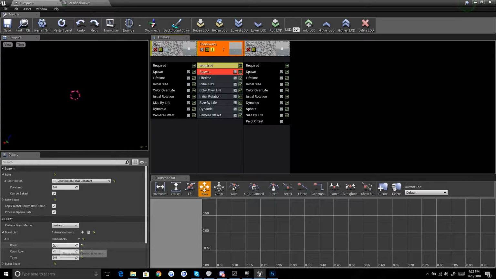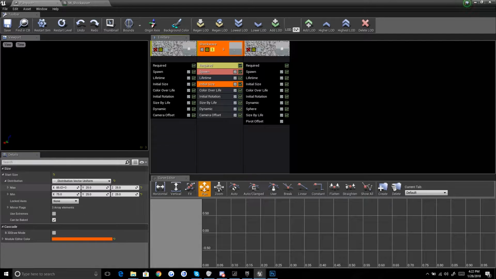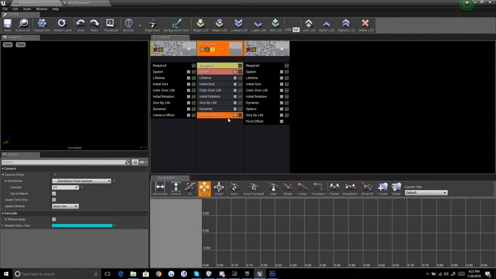Let me solo that. I only want to spawn one shockwave because it has a very distinct look. I want to up our lifespan by quite a bit, 0.2, 0.3. Yeah, you see, that's looking nice. I'm going to make it much, much larger. I'm going to make it go to 175, and our minimum is going to be 165. I don't want a lot of variation in the shockwave. I also don't want our camera offset anymore.